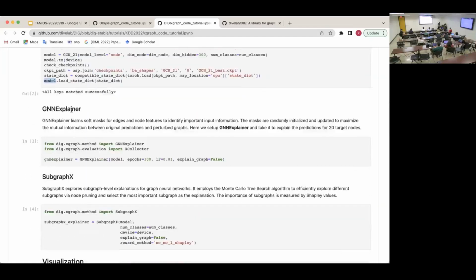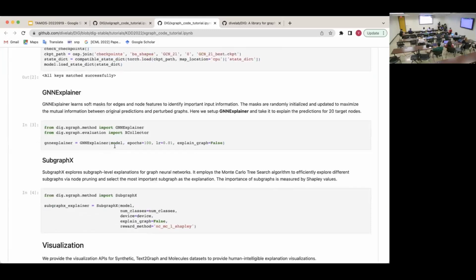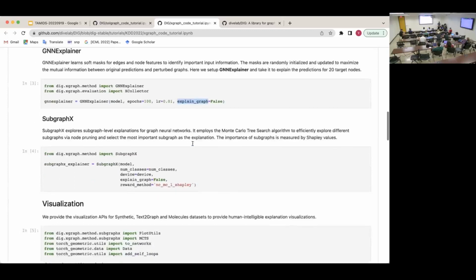For the GNNExplainer, we can import this class from dig.xgraph.methods. And then we give the GNNExplainer class the model, the epochs to optimize the edge features, the learning rate to optimize the edge features, and whether the task is graph-level classification or node-level classification.